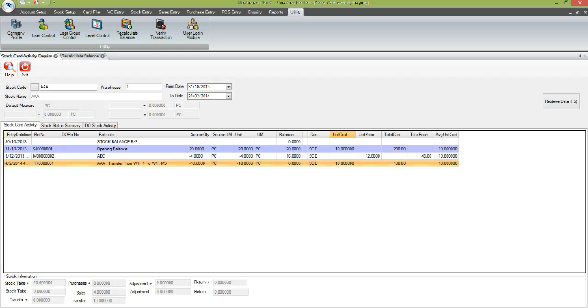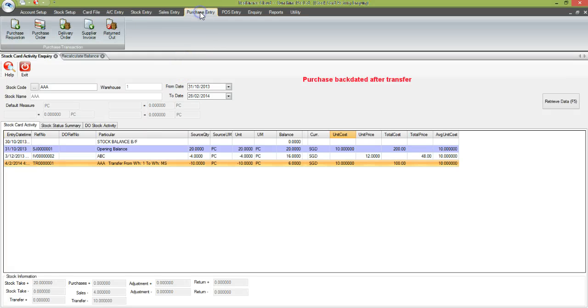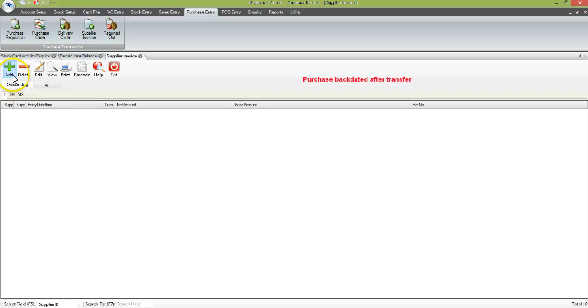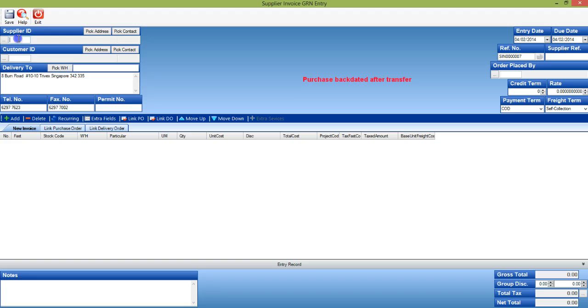After this transfer on the 4th of February, we are going to enter a purchase that is dated before this transfer date. At Purchase Entry, select Supplier's Invoice. Click Add. Enter the supplier's ID. At the entry date here, the system will show today's date by default, but we are going to backdate this record based on the invoice date.